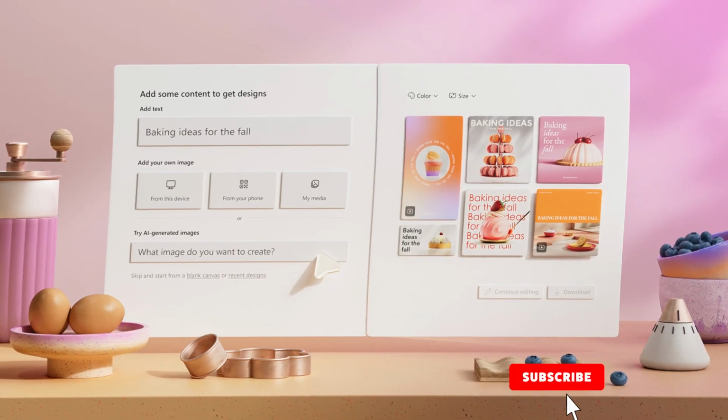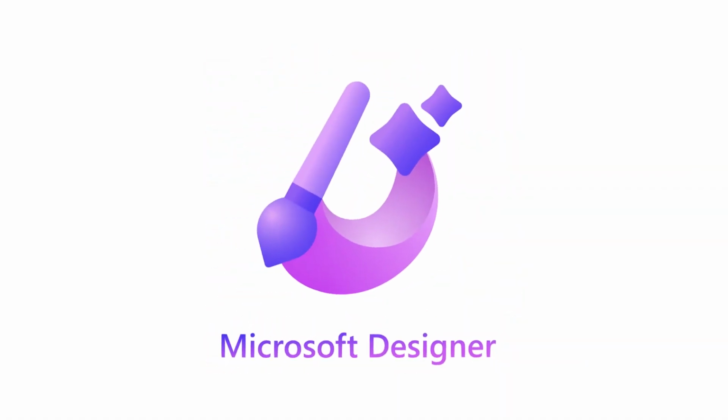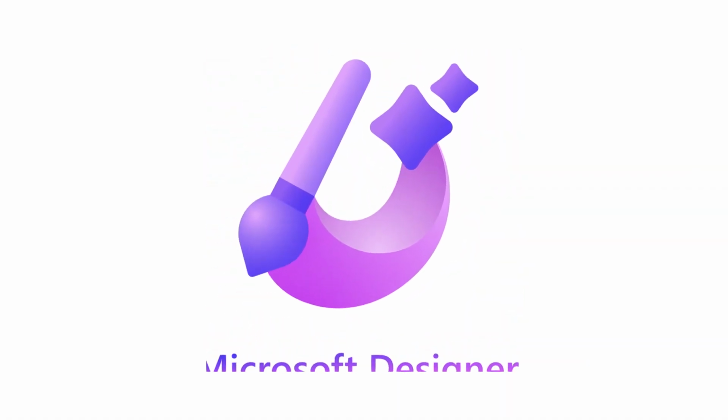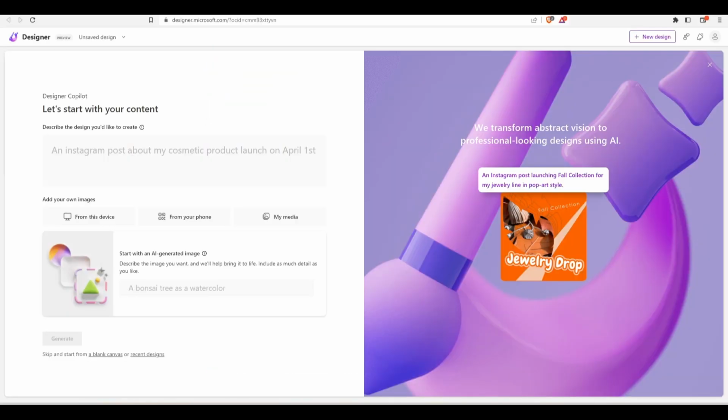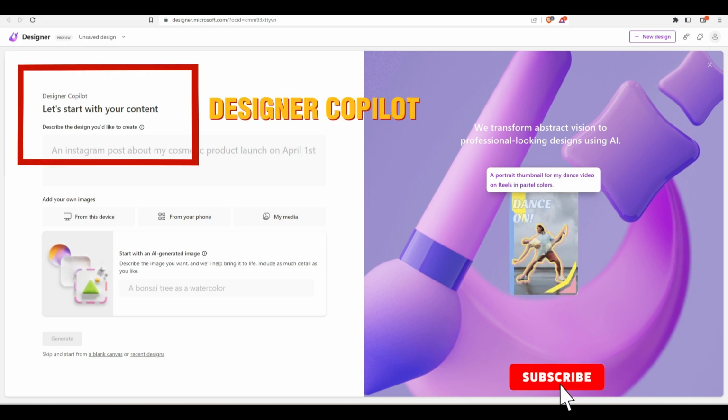So this morning, Microsoft has given me access to their new Microsoft Designer. So in this video, we're going to look at how it looks. When you're given access and you sign in with your account, once you're in, this is where you get started. Here you can see the Designer Copilot.